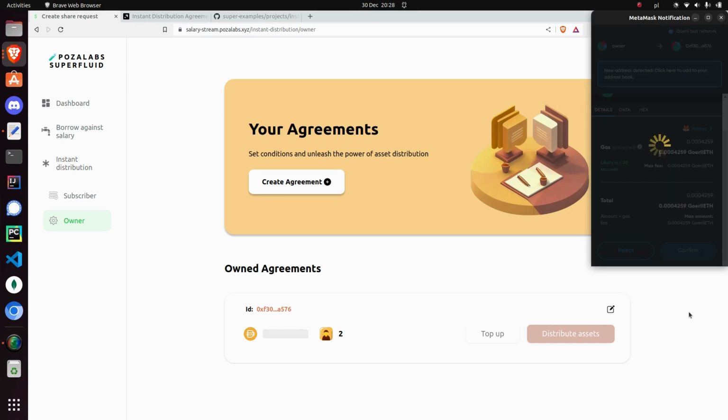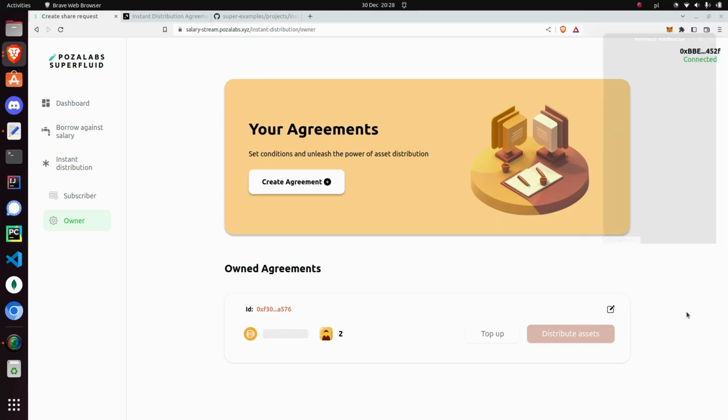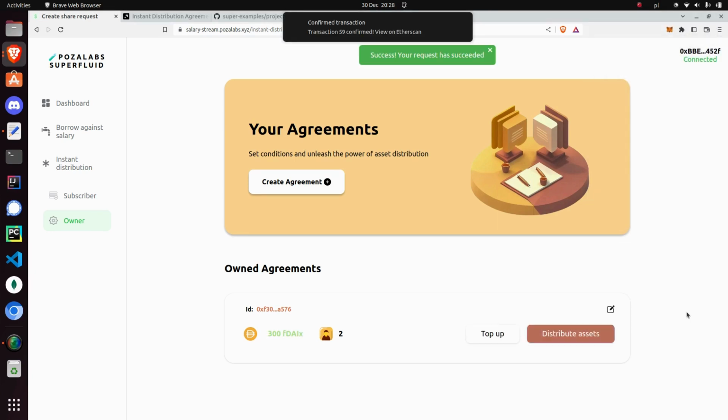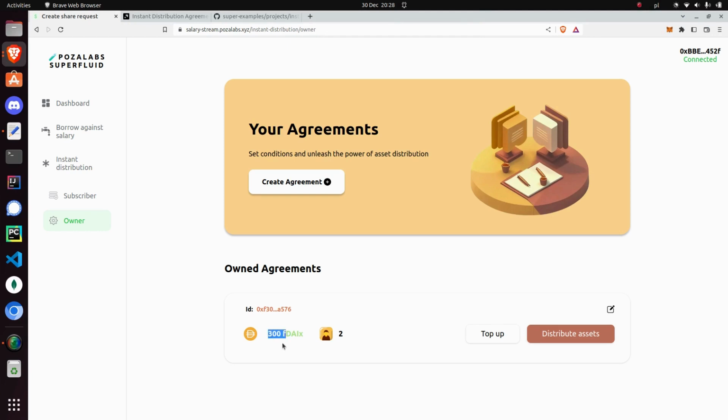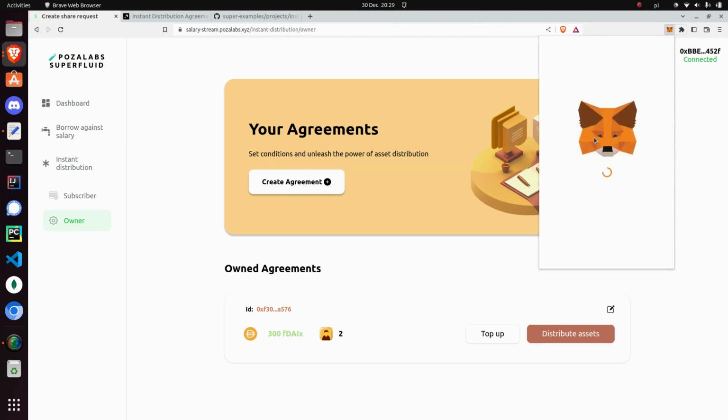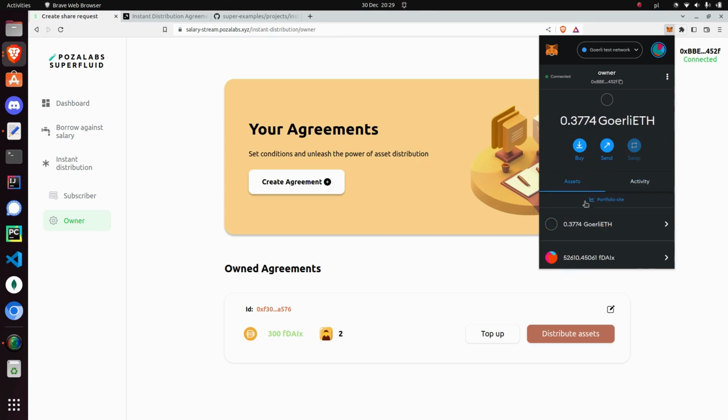I hit confirm. The transaction went through and I see that the balance of the index has updated and it's now a 100 less. So now let's switch to our first guy, just so that I can show you that he has actually received the funds.